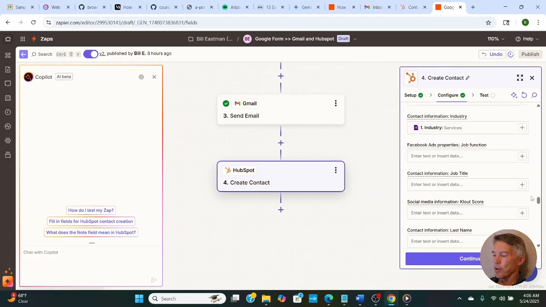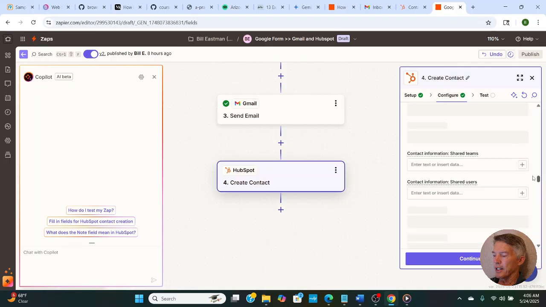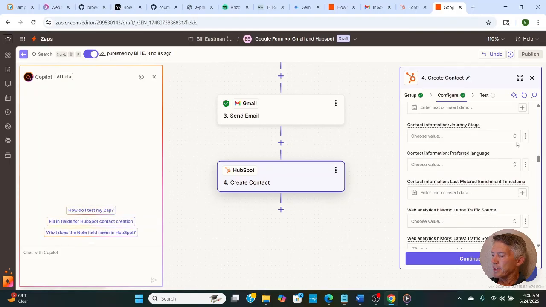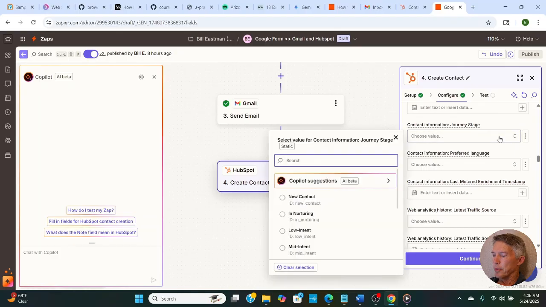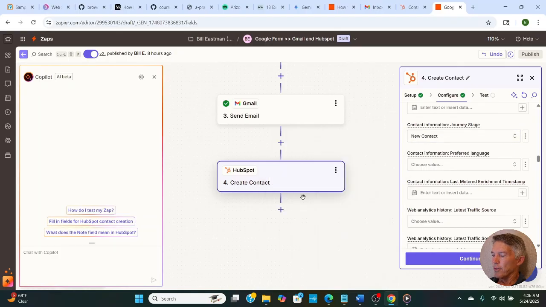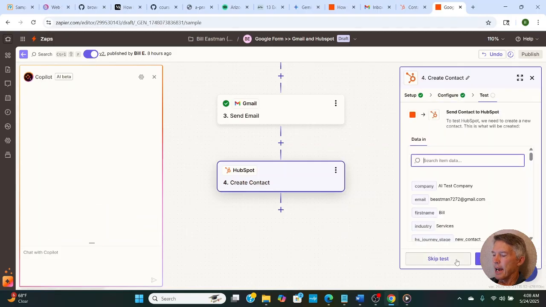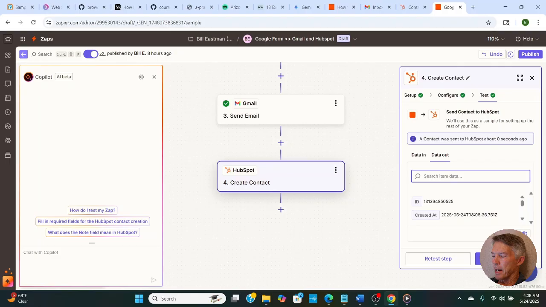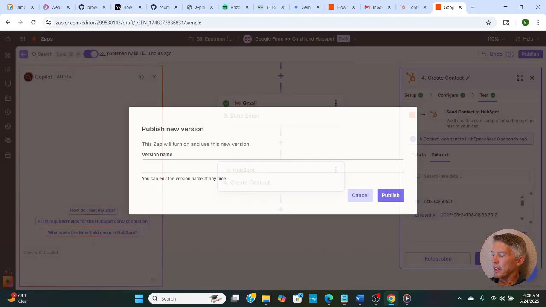There's also non-form information that we can enter at this stage so that we don't have to enter it later in HubSpot. For instance, these respondents will be new contacts. So for contact information journey stage, we'll choose new contact. Now let's test it out. And it looks like our addition to the Zap was set up correctly. Let's go ahead and publish it.